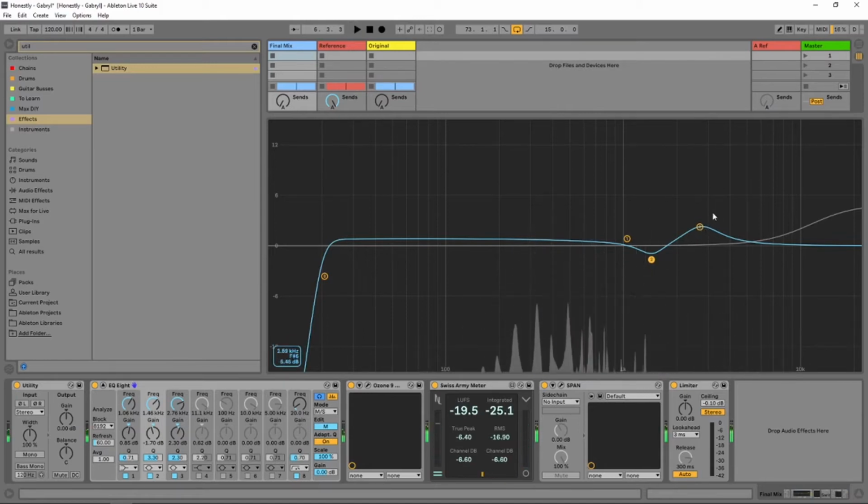The other move that I made, probably the biggest one, was right here: 2.3 decibels up at 2.7 kilohertz. I just thought this highlighted some frequencies in his vocals that I wanted to pop out a little bit. It sounds like this.